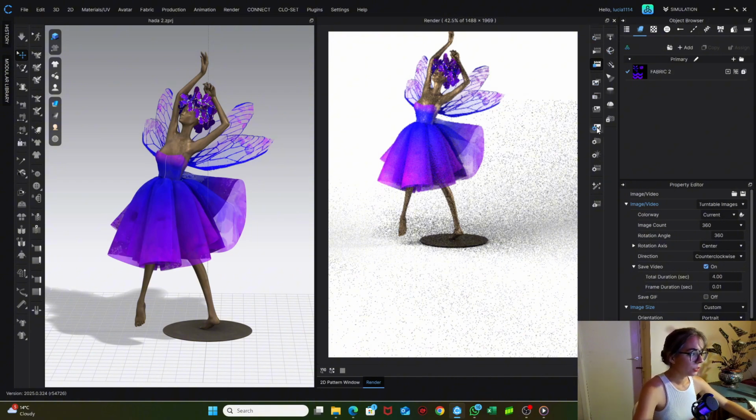And I'm going to image settings, to prepare everything to do this animation render. By default, where it says image video, you're going to see this image, right? So I'm going to touch this selector and choose the second option, turntable images. I can choose to export the current colorway or all of them or some of them if you are working on different colorways. In this occasion, I have only one colorway.